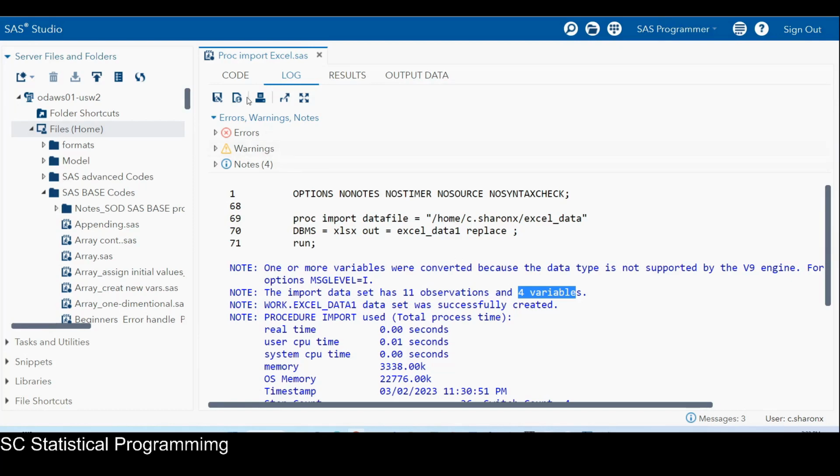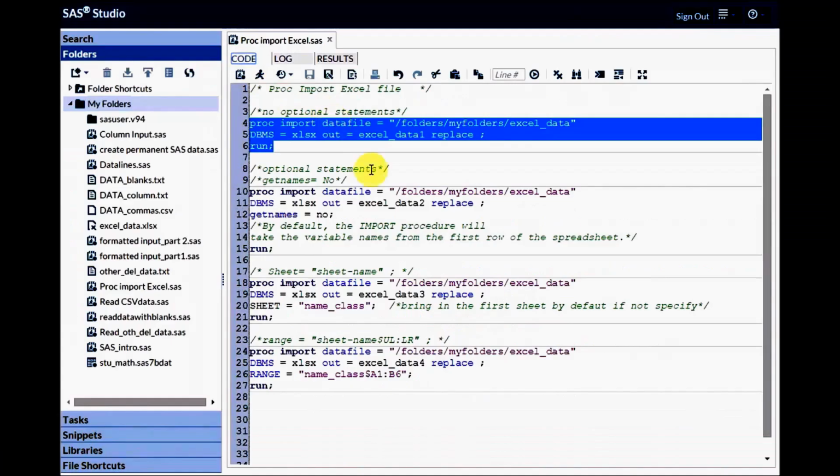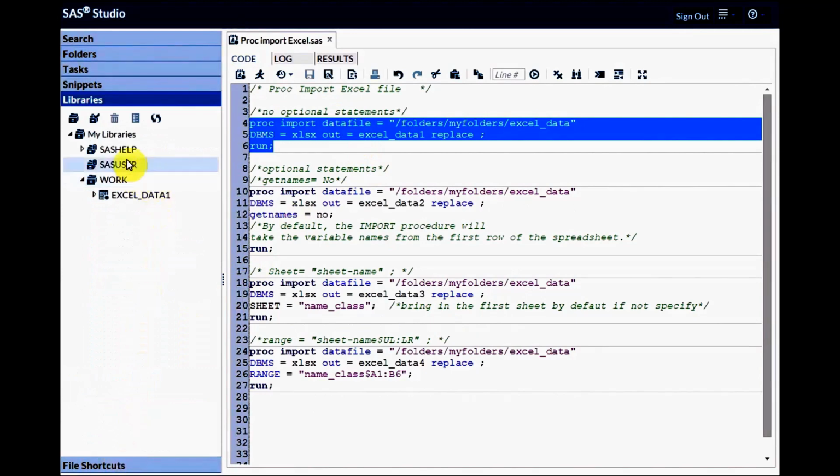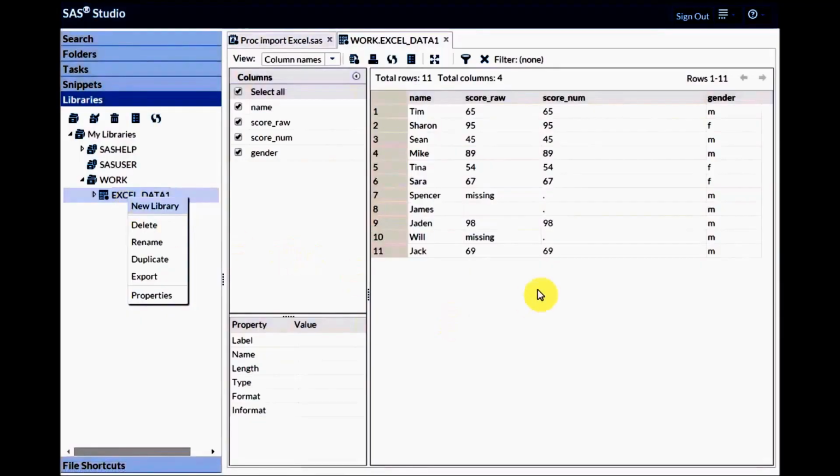And then let's go back to the code window, and let me show you the SAS dataset we just created. So let's go to library. We can see there is a library Work, which is the SAS default temporary library. It has the Excel_data1 dataset sitting there, which we just created. Let me double click it. This is the temporary SAS dataset we just created using the Proc Import procedure.